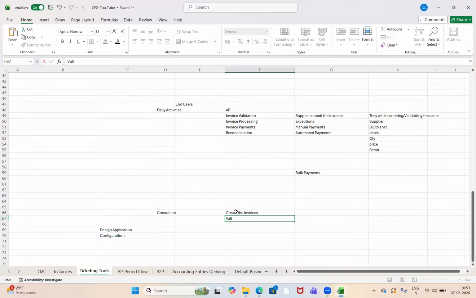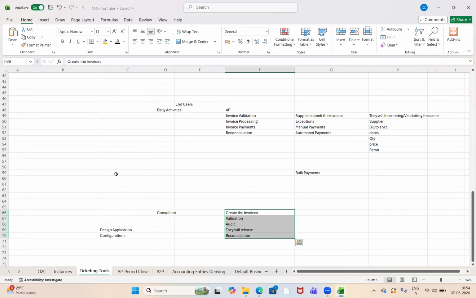Validation. Okay, audit. If you are aware of how the audit is performed, then they will release for the payments, and they also work on the reconciliations. We are not going to do these activities. When are we going to do these activities? In the starting phase, that is the implementation phase.